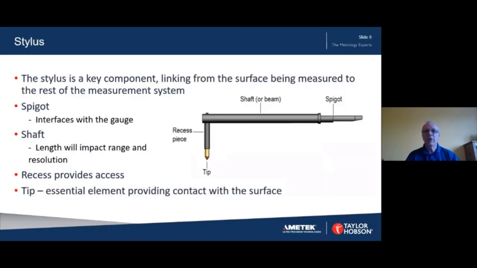One of the key components of the system is the stylus, and often the stylus is interchangeable, such as the one shown here. The stylus can be tailored to a given application by altering the length of the beam or the length of the recess piece to gain access to critical features on the surface of a component. As we shall see later, the length of the shaft will have an impact on the fundamental range and resolution of the instrument.